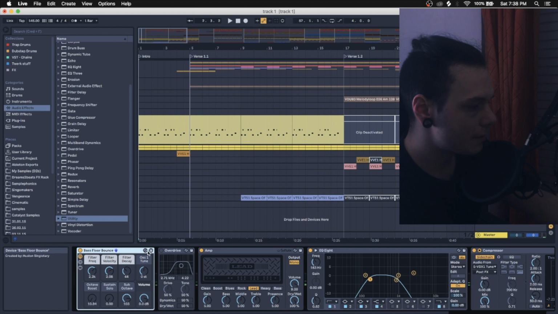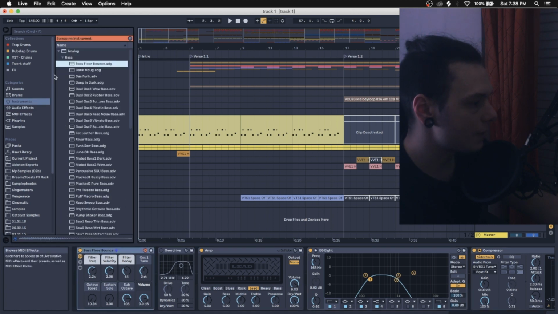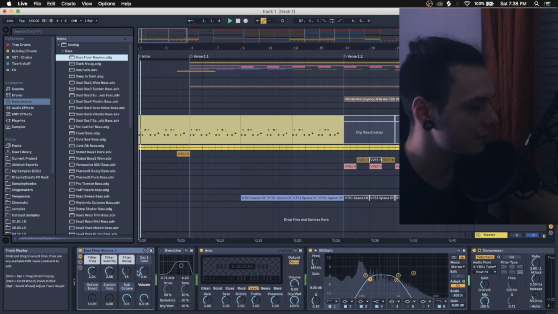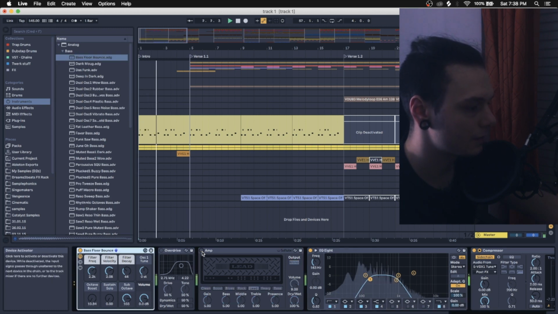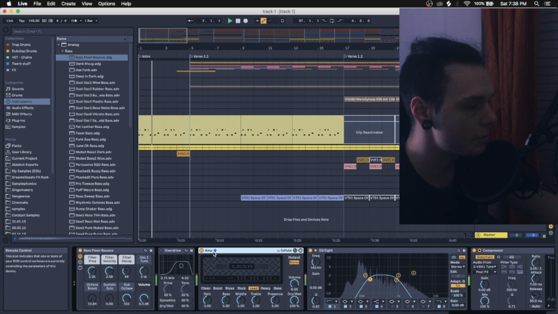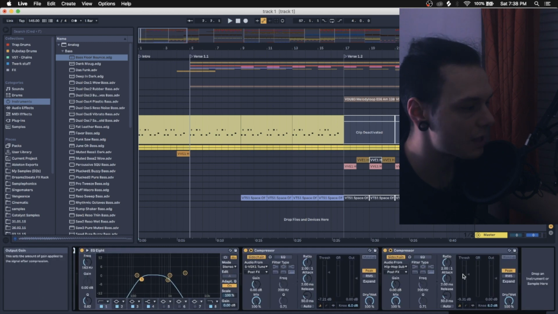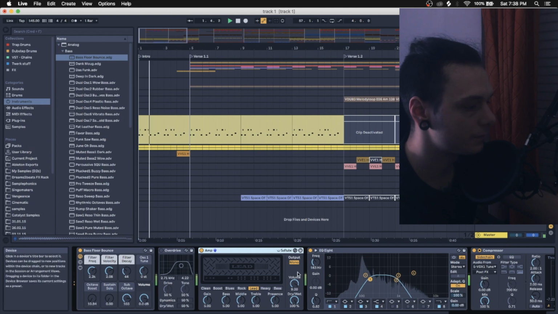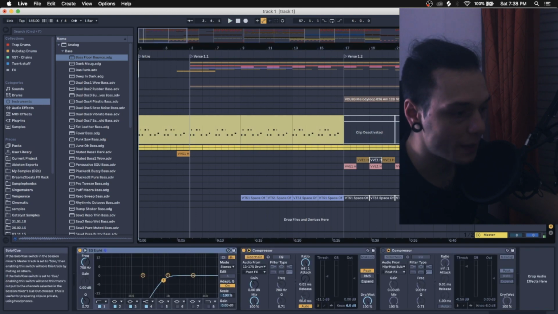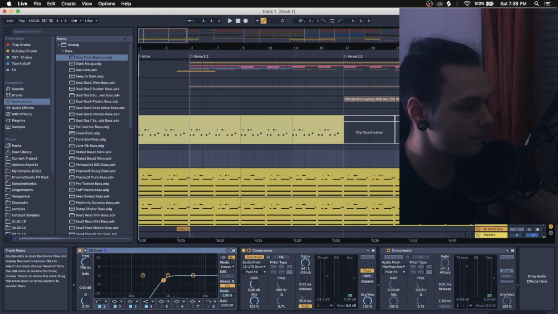This bass, I found it inside the instruments of Ableton. It's the bass floor bounce. I used an amplifier here, a little bit of EQ, and then my sidechain. My next sound is this.